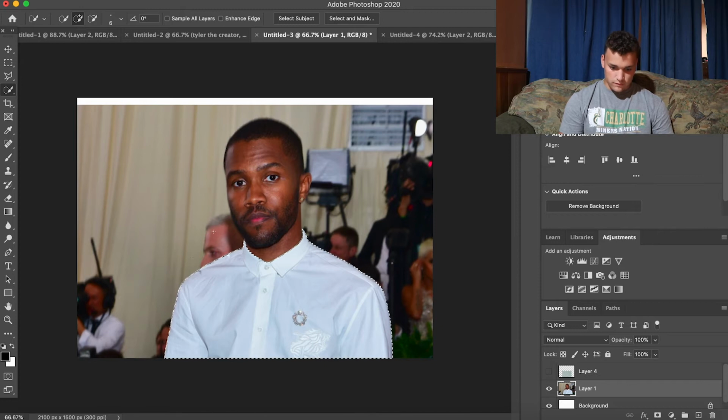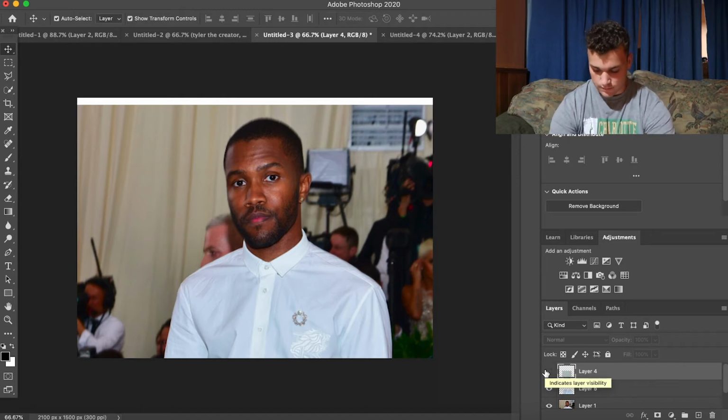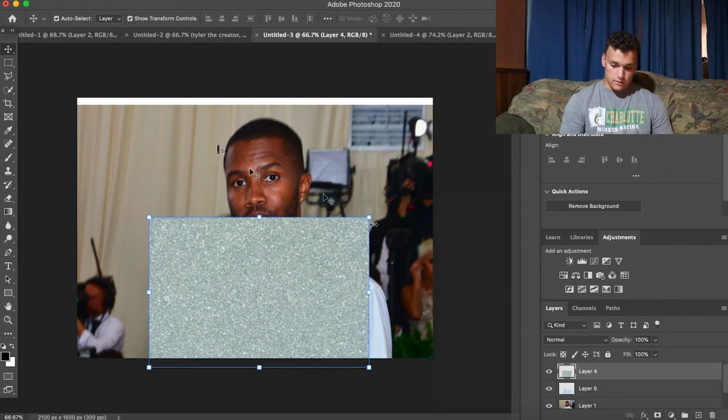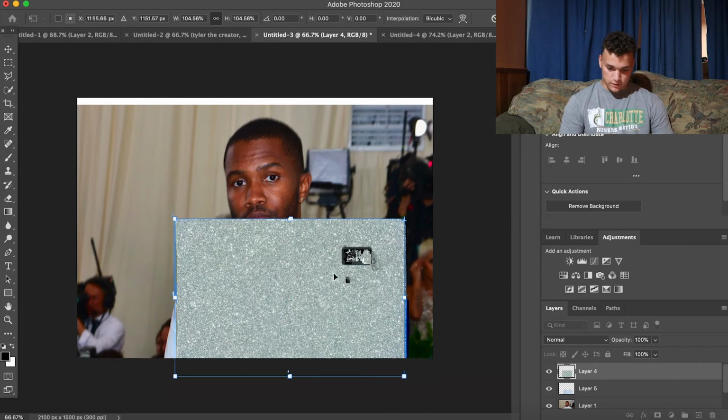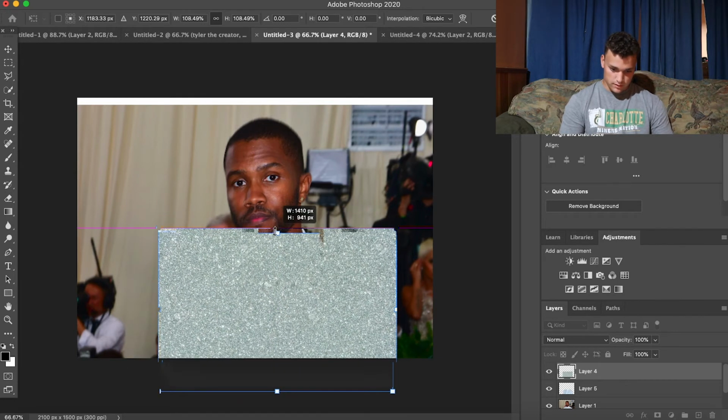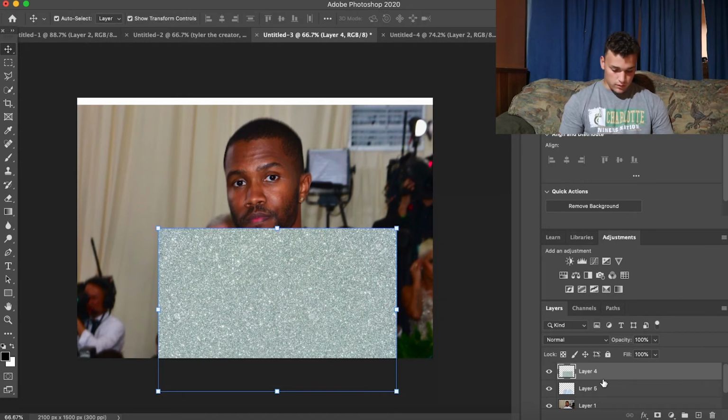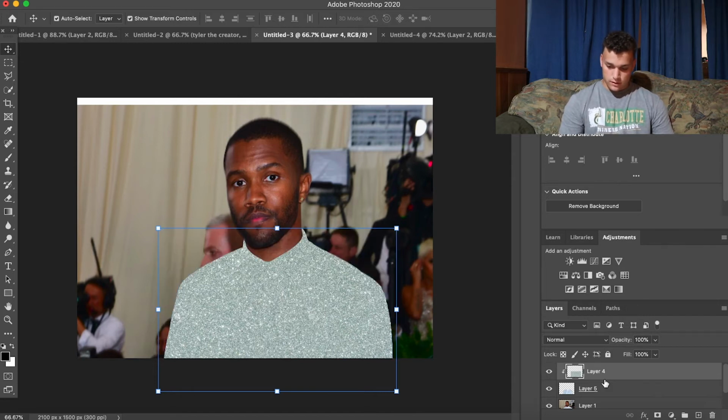You see it's fully selected on his shirt. Do Command J, make it separate. And once you have his shirt selected separately, I just found this glitter online. Just make sure it fully covers his shirt like this. And then holding Option, you see this little box comes up right here. Just left click and then you see it's on his shirt.